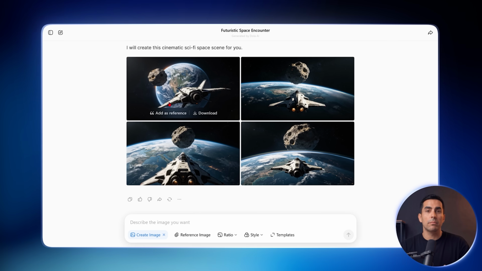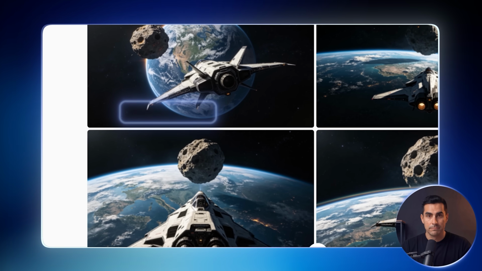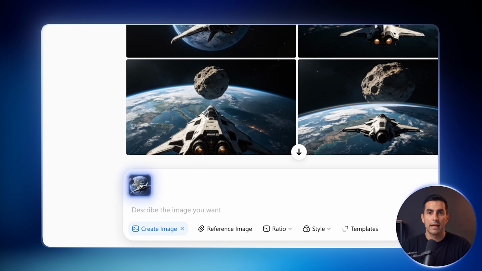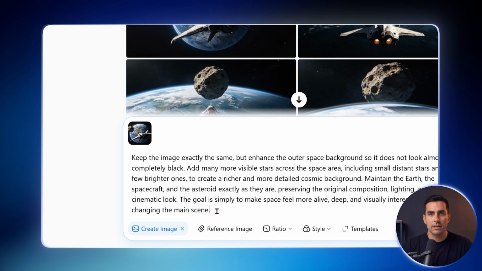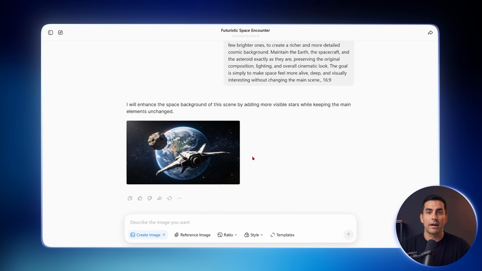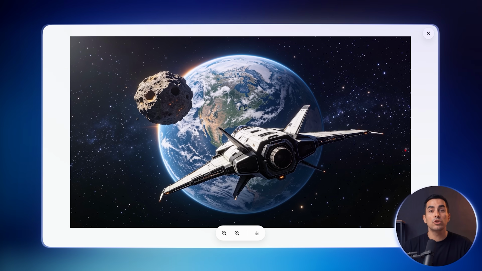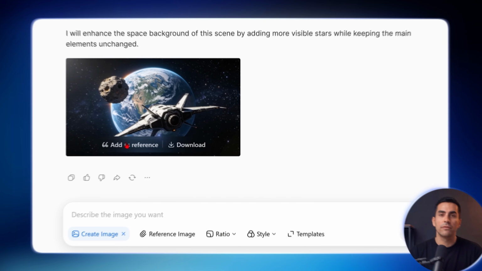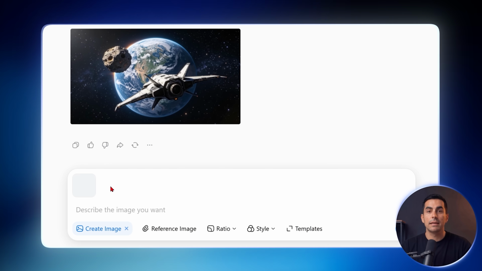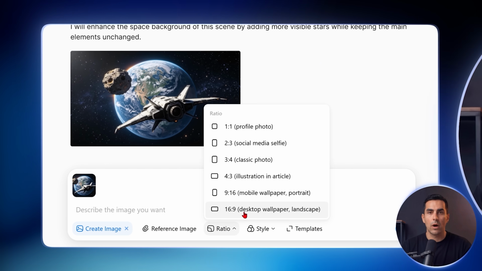Now choose the one you like the most and click Add as Reference. The image will be added to this interface, and now you can ask Dola to change small details or specific parts without modifying the whole image. That way, when you turn it into a video, it will look much closer to what you had in mind. Don't settle for the first result. You can ask it to edit the image several times until it looks the way you want.